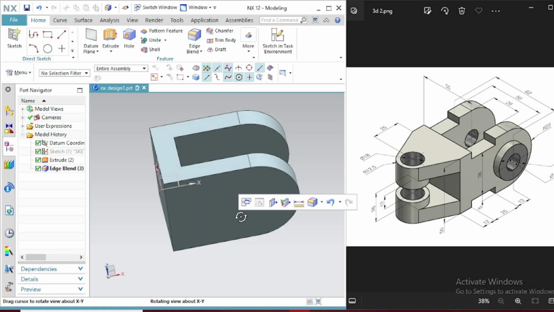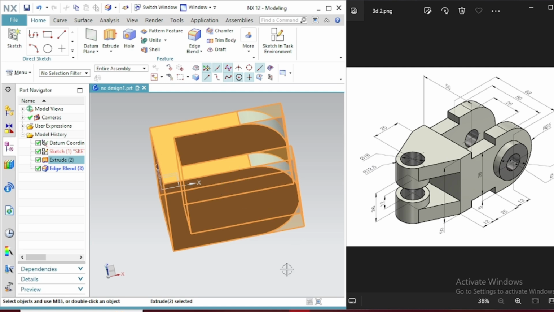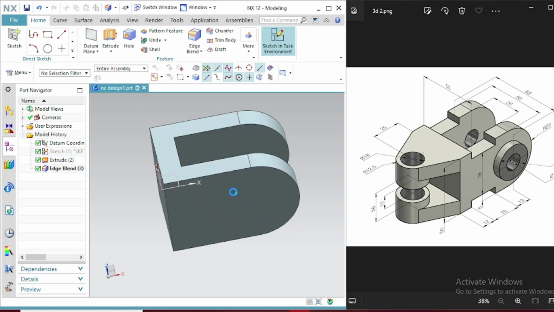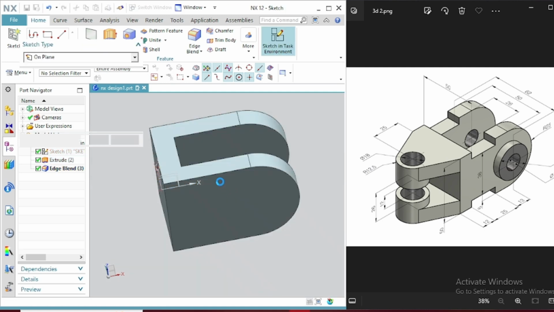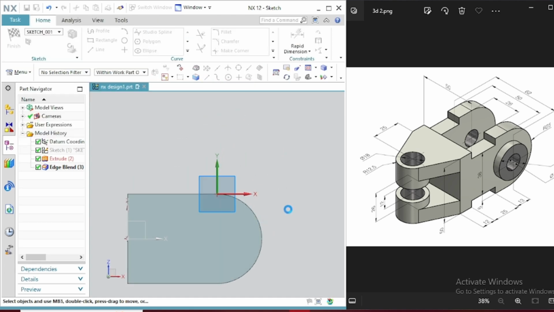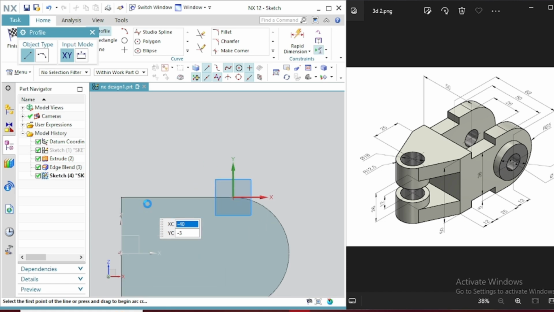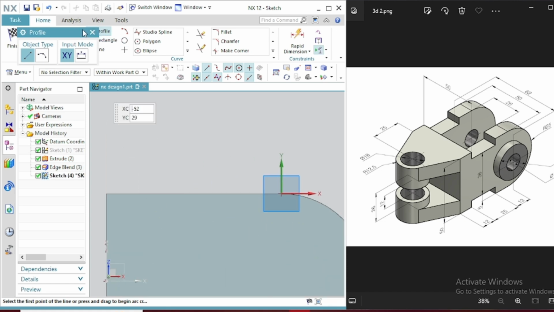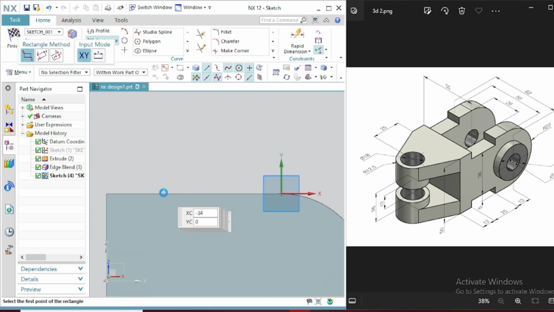Okay, after creating this, here we have to remove the material. So simply you can select this place as a reference, and then you can activate the sketch on this place. Now I'm creating a rectangle here with the help of this edge.